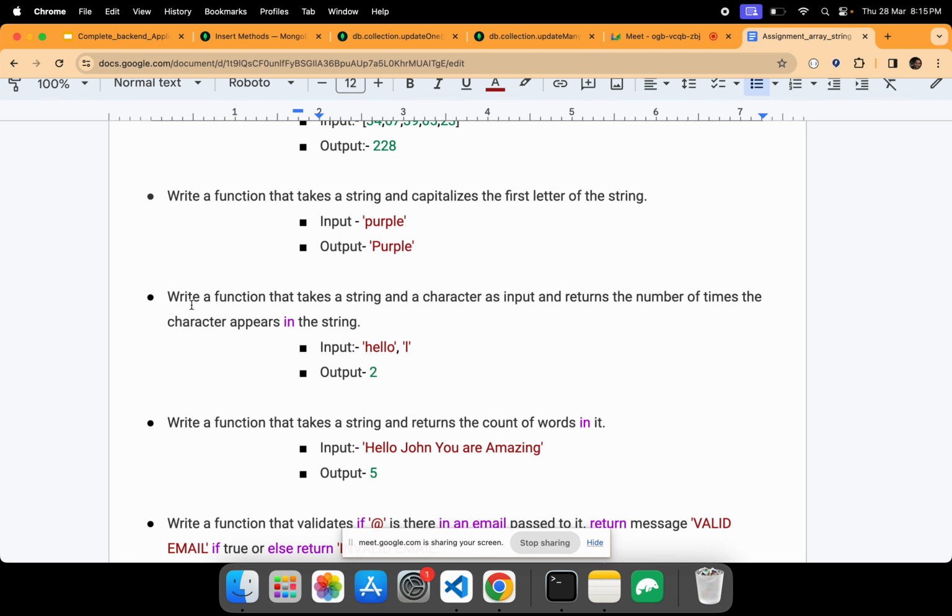Okay, next, write a function that takes a string and a character as input. Means it will take two inputs: the first input is the string, the second input is the character. Then return the number of times the character appears in the string. Means how many times does L appear? L appears one time here, and two times. So L appears two times. That's why the output will be 2. So this is one problem.